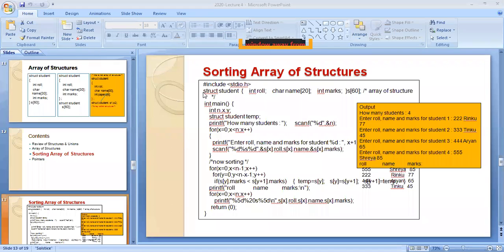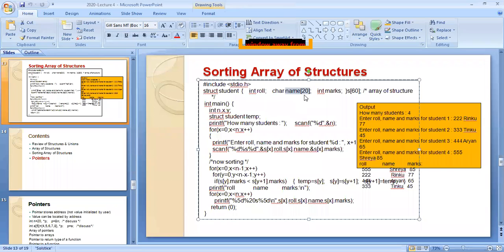So first you start with a structure. Take one structure. So that is struct student. Inside that student structure, name, then the roll number. So that we have taken as int roll. It is a structure member. Next char name of 20. So keep in your mind name of 20. What is this 20? So 20 is the size of that particular name. So it is an array within the structure.